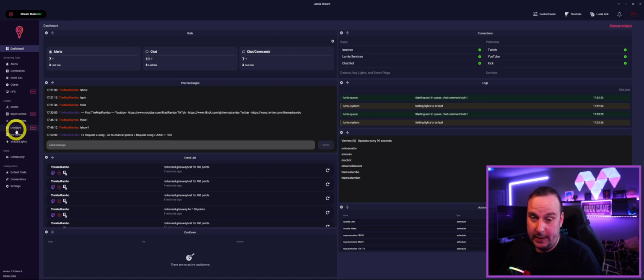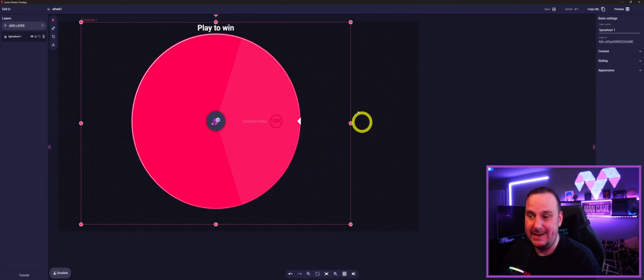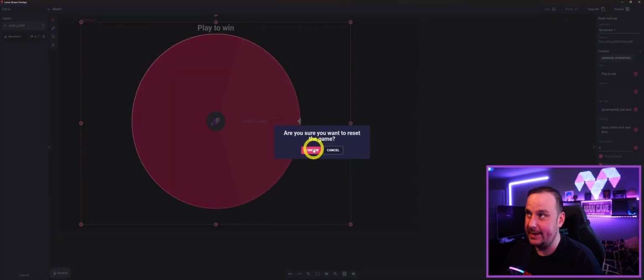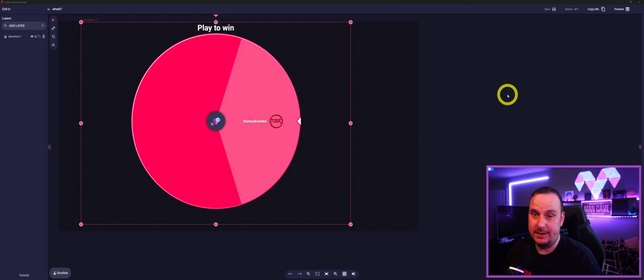But for this wheel, if we go back into it, we can set a command up to reset the wheel, which would do this, reset the game, but it will bring the users back on, okay? That's fine if you want to be able to spin that wheel again with the same users.